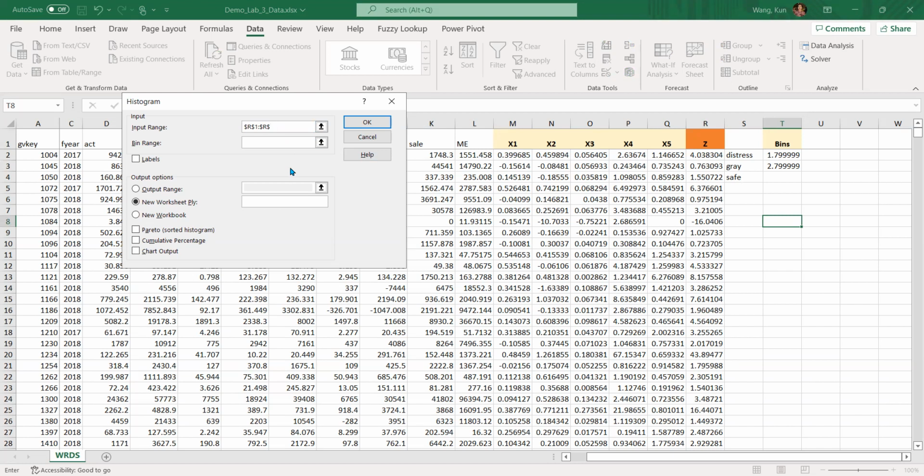I'm just doing a small demo. For example, I don't want to do all of them, so I just pick maybe 5,000. Later, if you check how many rows you have, you can include all of them. And the bin range will be the T1 to T3. So I will do this, just click on that.